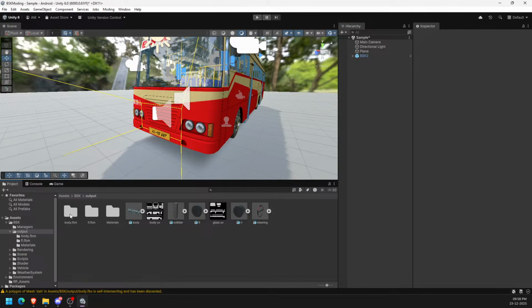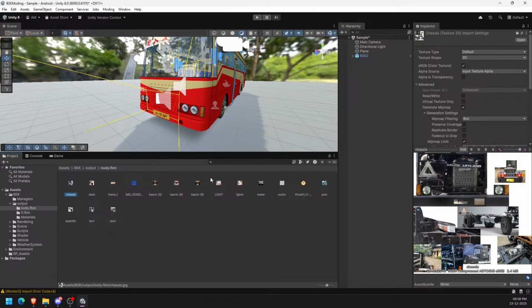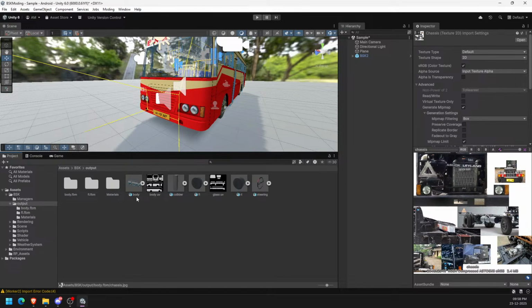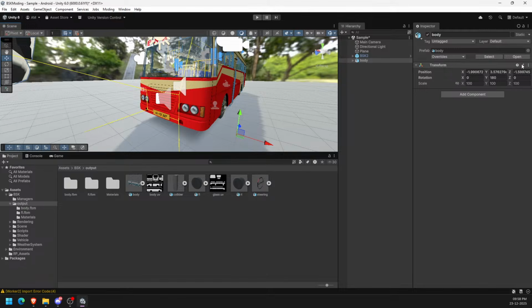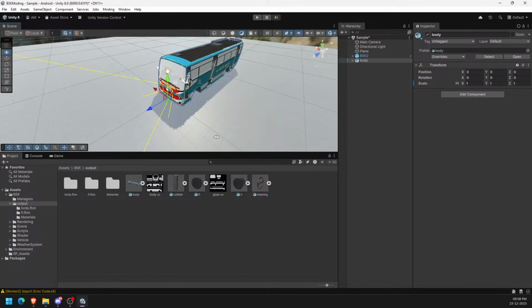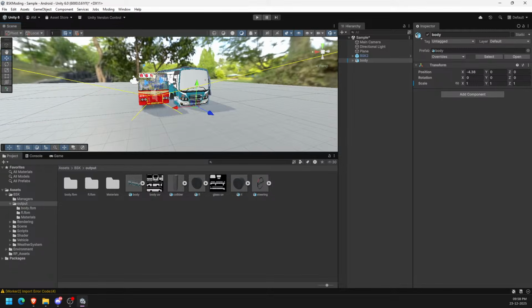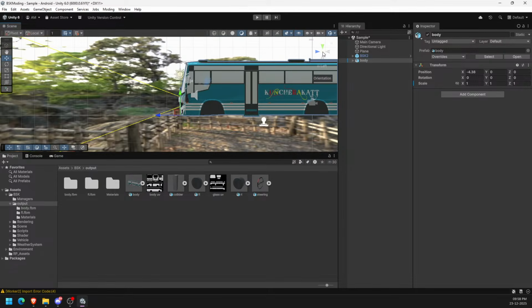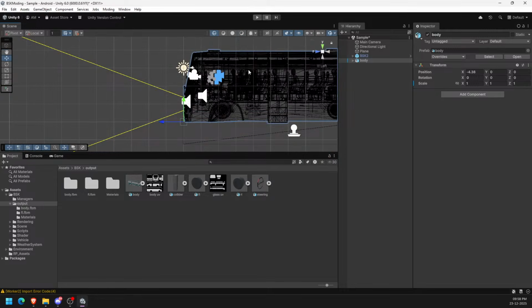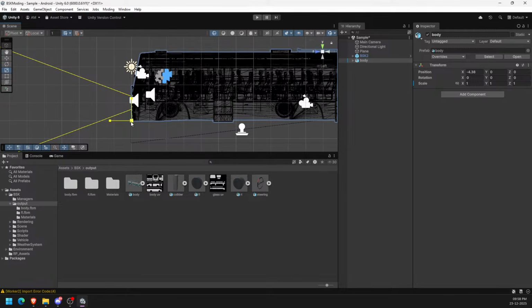If you go to body.fbm, you can see all the textures we are using in the body.fbm. Before that, just drag this body over here and reset everything. So you can see our vehicle in exact position as KSRTC. Just move it over here, and you can see the vehicle is a bit big, so go to the side view like this, go to wireframe view, and go to scale mode and scale it down.